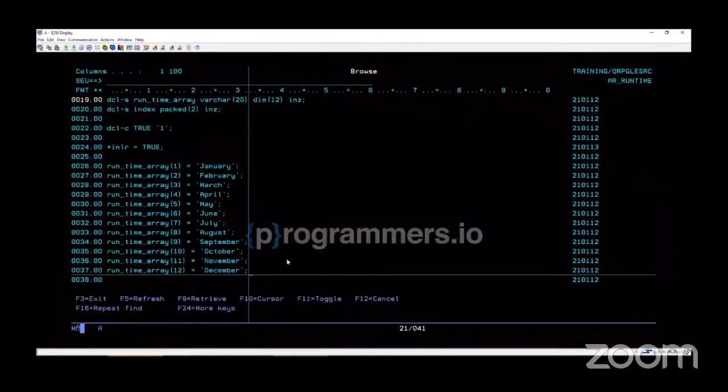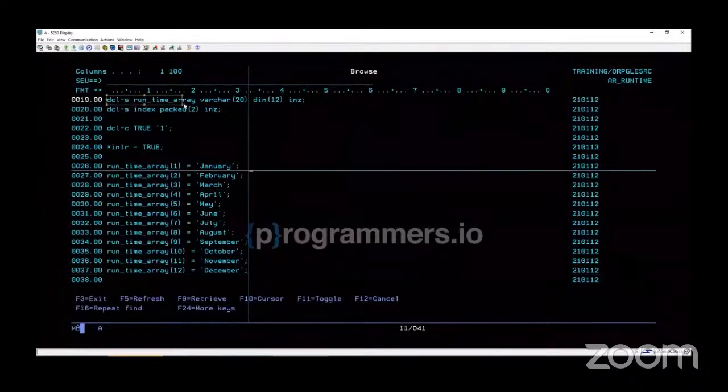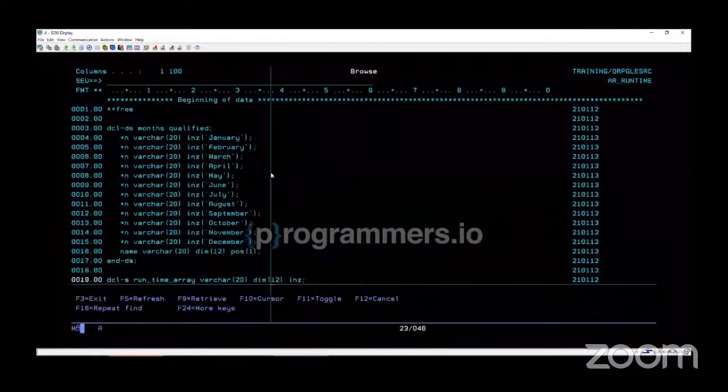We declare it as a normal field with a data type. We provide a dimension and we initialize it to make it clear that it is blank, and then we start populating the values to the indexes one by one. This is an example, that's why I've done it in series, but you can populate as and when required in the programs.